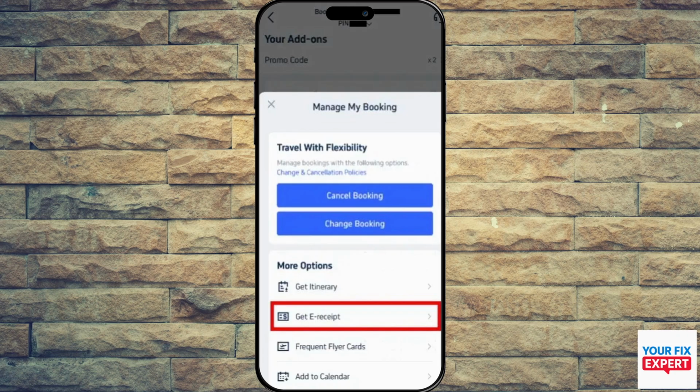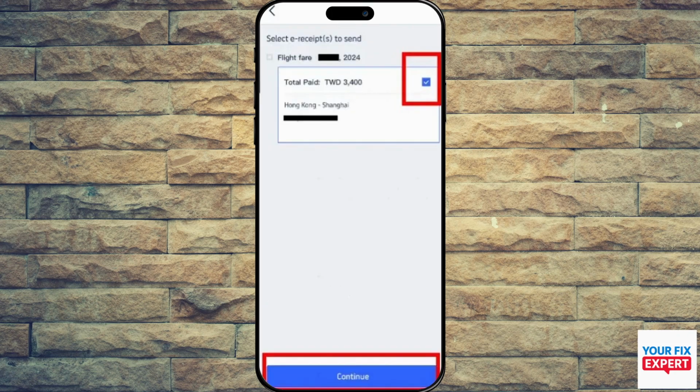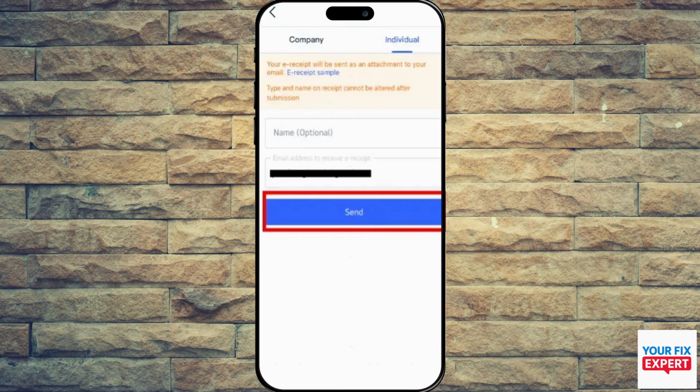Now on this receipt page, you will see a list of your flight bookings and you can select the specific e-ticket you need. Then just click on continue at the bottom. If this is just for personal use, click on individual instead of company. Then put in your name in the optional name field, and then the email address and hit send.